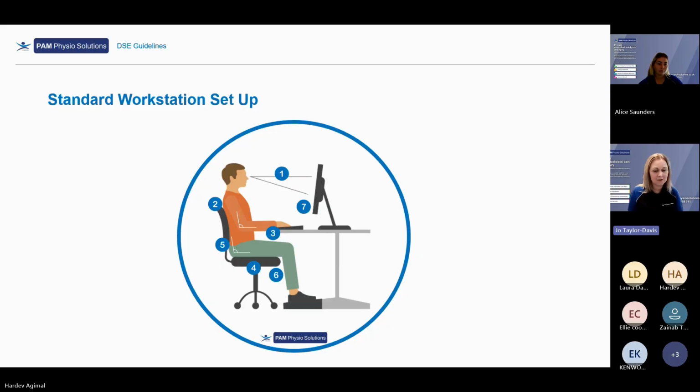I'm going to take you through the basic standard workstation setup, and we'll go through each of the points one by one. At number 1, we're after your eyes being level with the top quarter of the screen, and the screen about arm's length away. A tip to remember is to check that the screen height is adjusted again if the seat and desk height are moved.